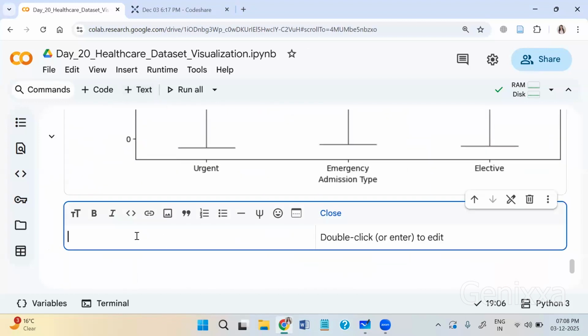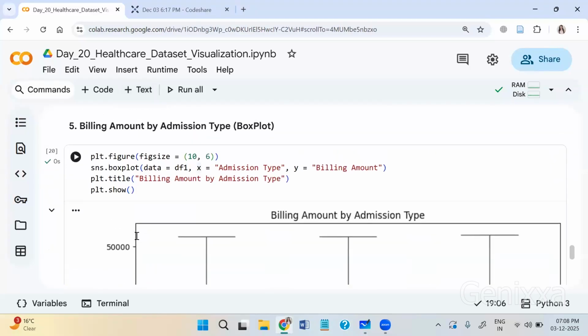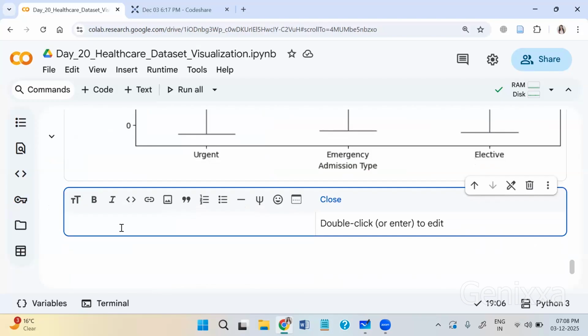I'll wait for responses if everyone is good up to this. Then I'll give you a small task. Okay, great. So we have a task here now based on what we learned from the previous plots.